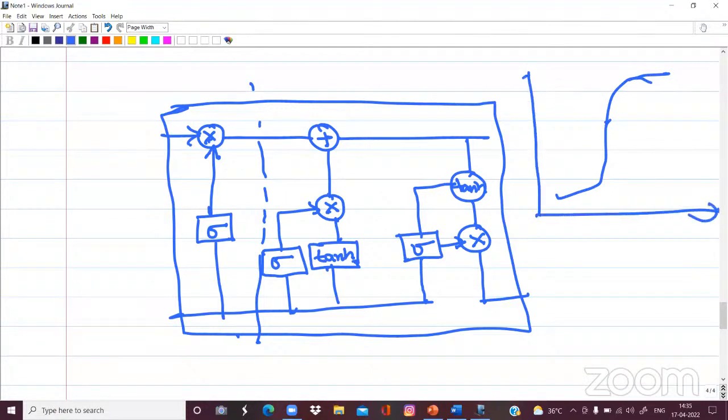Using the sigmoid activation function, we decide on the data coming from the previous node. Out of this previous node, what is the amount of information you want to keep? That is decided by this activation function. This is the input x of t, and this is h of t minus 1. Then the next step is up to this point.